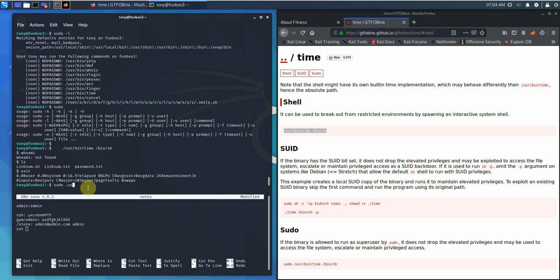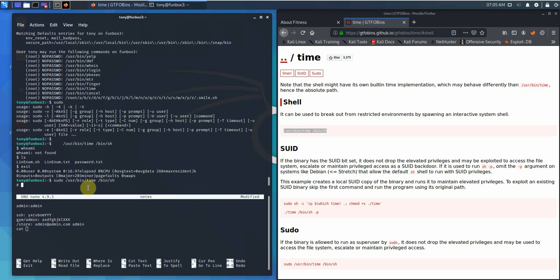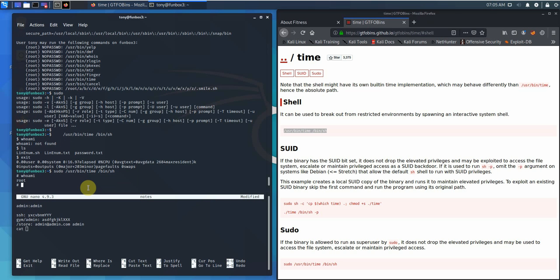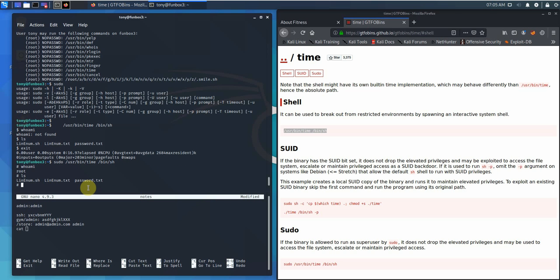Okay. sudo /usr/bin/time /bin/sh. We get a command. Is that us? That is us. Boom. And that is how you break the box.